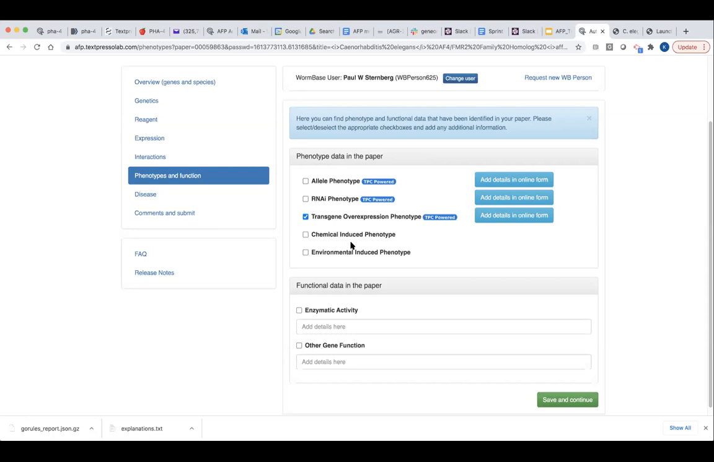So for this particular paper, we were able to identify a transgene overexpression phenotype, and that's correct for this paper. But our machine learning methods actually missed the allele phenotype. So if that was the case for your paper, just click on allele phenotype, and that will let us know that this was actually a false negative. And this will alert the WormBase curators that there is actually allele phenotype data in your paper.